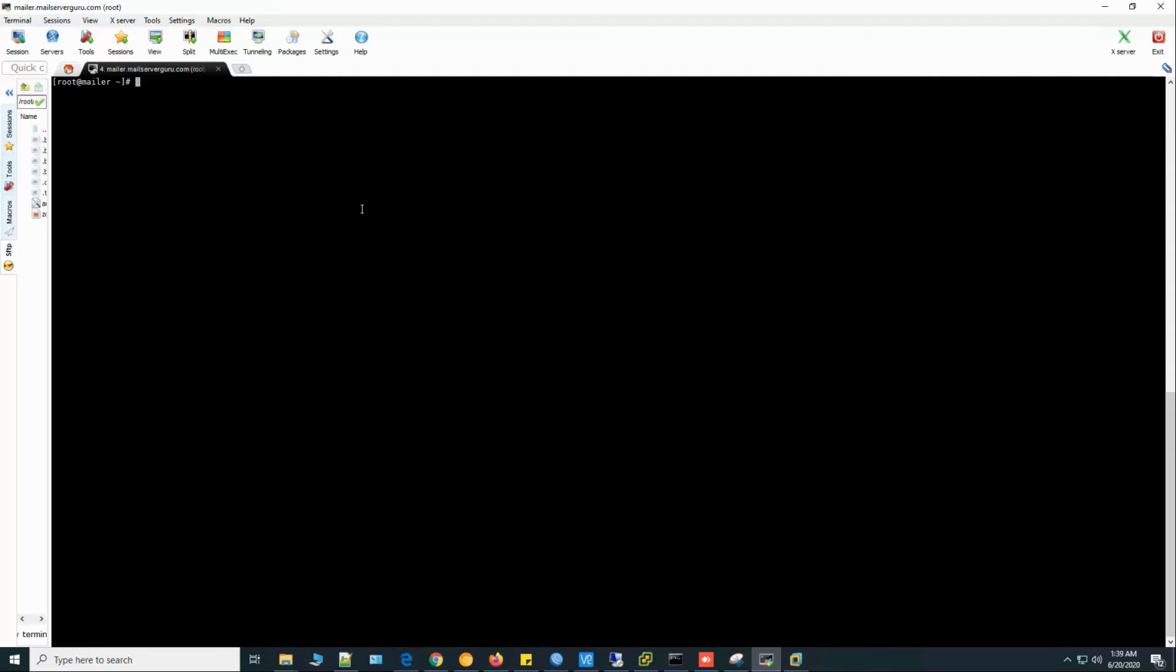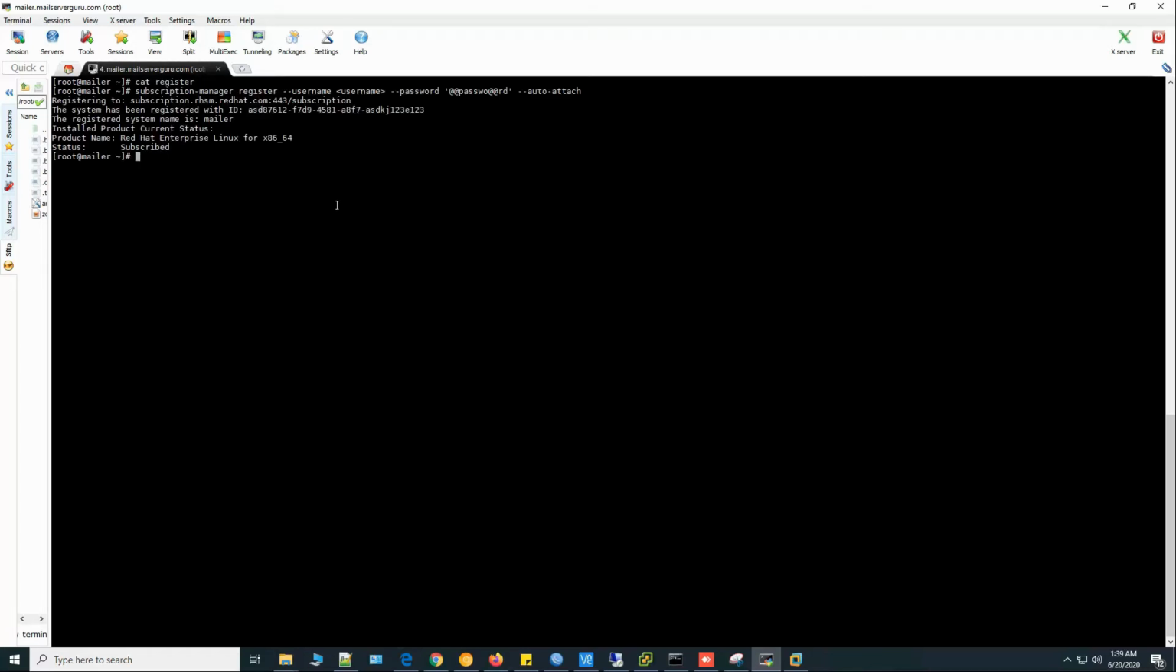I have subscribed to the Red Hat developer subscription and it is free. Without a Red Hat subscription, we cannot run yum. If I show you how I registered my system, here you can see this is the command subscription-manager register, and this is your username with the password. After connecting to Red Hat, it says the product name is Red Hat Enterprise Linux and status is subscribed. And this is the system name, mailer. So we must get subscribed, otherwise we cannot proceed with the installation.